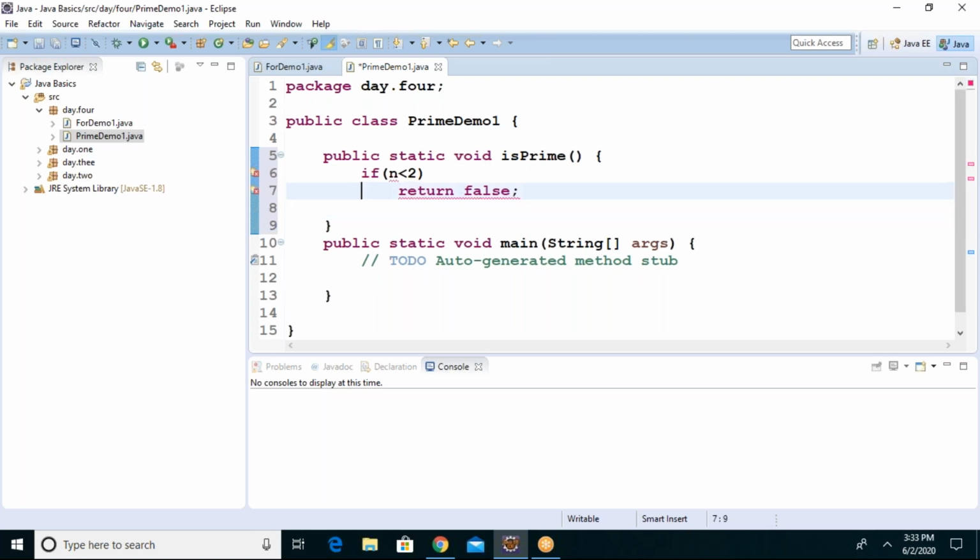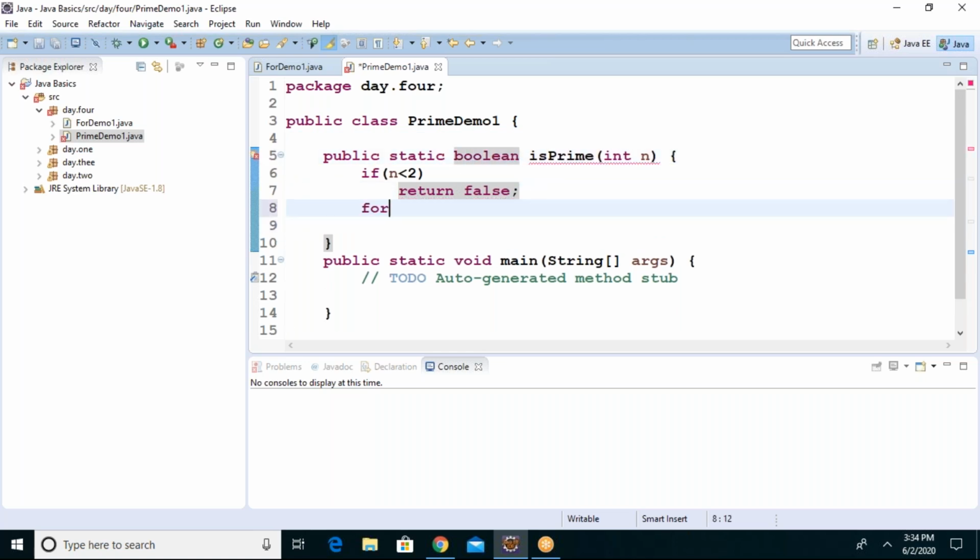Why I'm returning true or false, I will tell you. Okay guys, so integer n has to be given as a parameter, and what should this void be replaced with? Boolean, because I'm returning true or false. After that I start my loop: i equals 2, i less than or equal to n by 2, i plus plus.